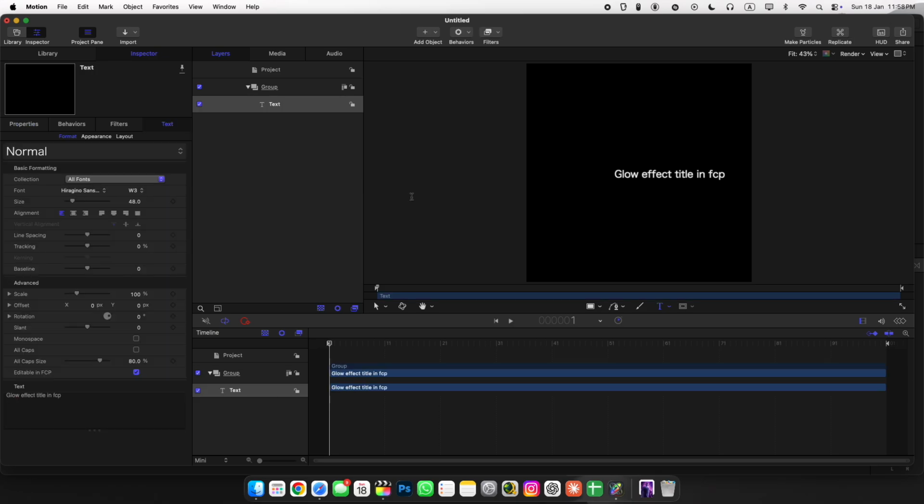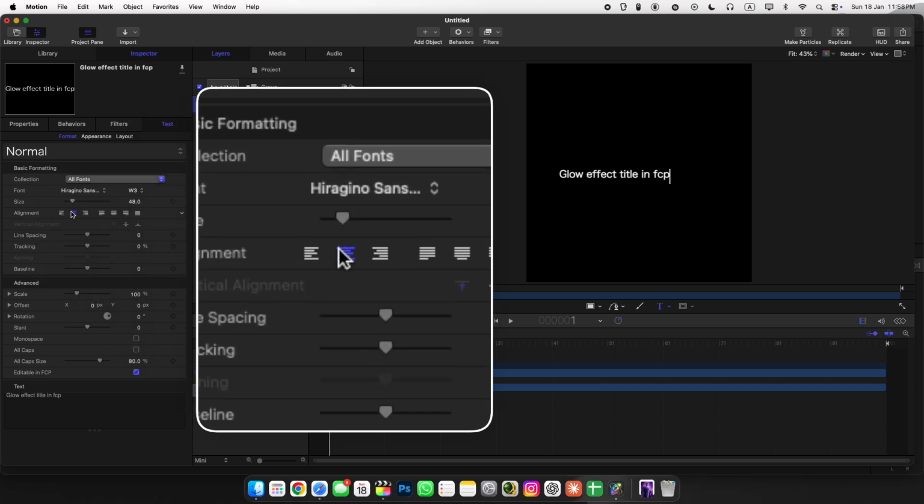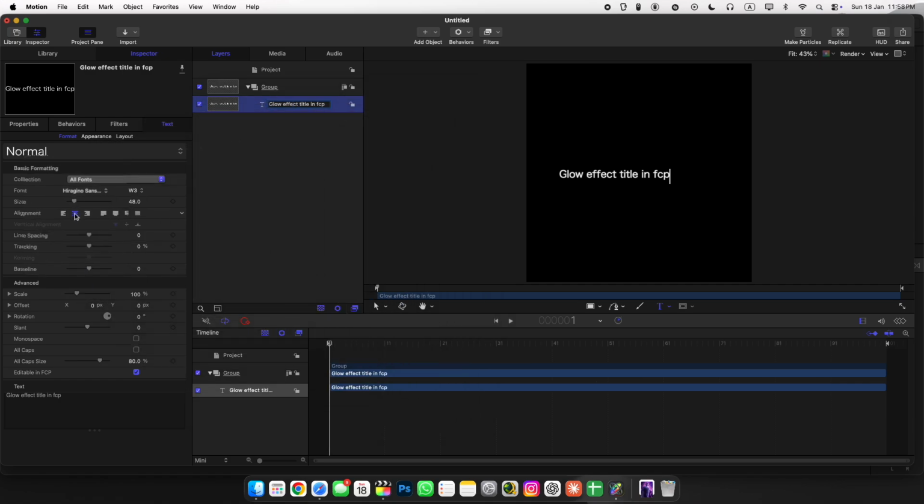Now let's change some settings for this text title. Select the text layer, change the alignment. This is very important for the future. Trust me, if you don't change it right now, it will definitely become a problem. If you don't know anything about alignment, just do whatever I am doing and you can follow me.